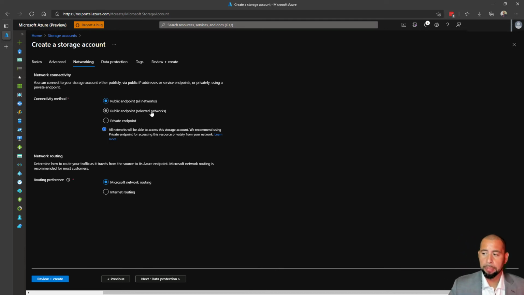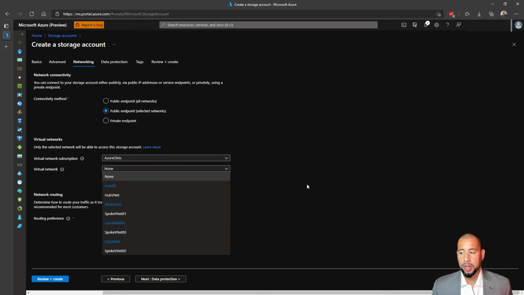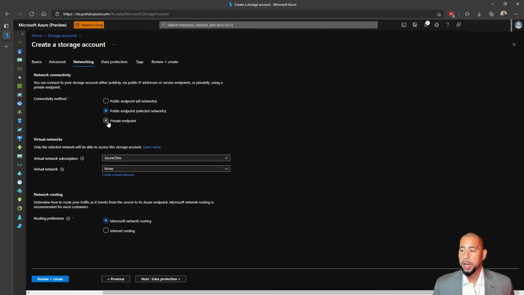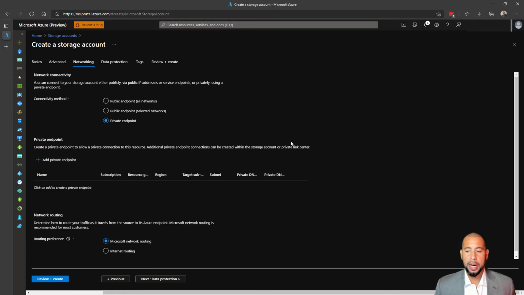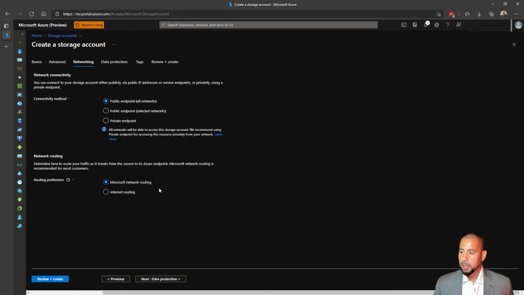You can do public endpoints and select which network under the networks that you already have created, or you can create a new one, or you can do a private endpoint where I create a private endpoint and only workloads in that virtual network have access to that storage, right? And that's more advanced, but definitely more secure.